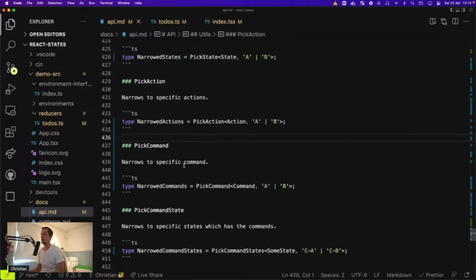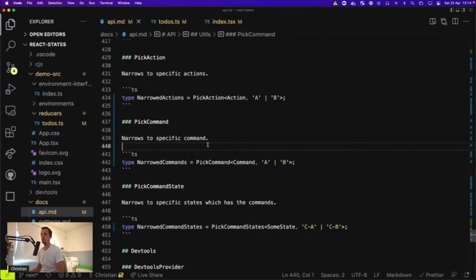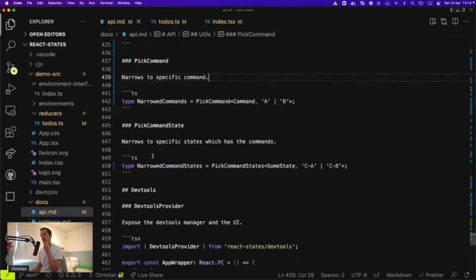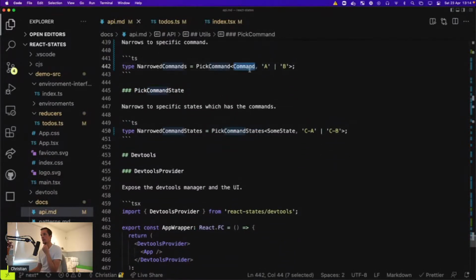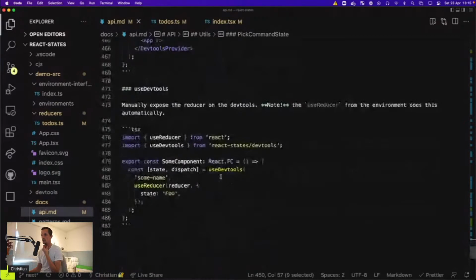But then you have pick command, which we saw in the state creators, that you would use to pass in a specific command that state can use. And then we have pick command state, which is basically instead of picking a specific command, you pick the states that have that command. And then we have the dev tools and use dev tools. Yeah, and I think I'm going to separate this because it just looks a bit better.